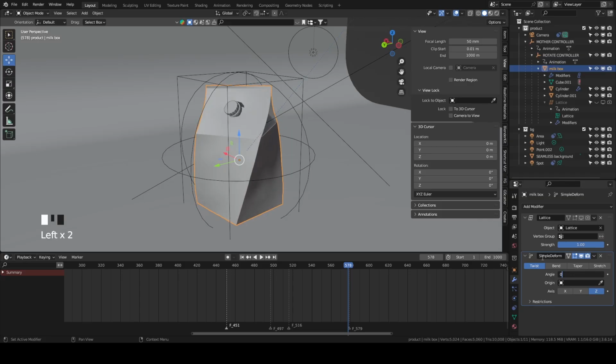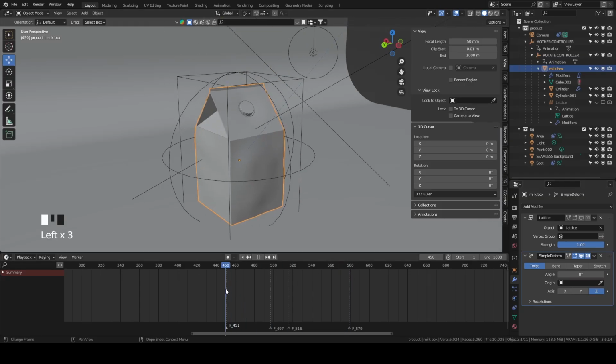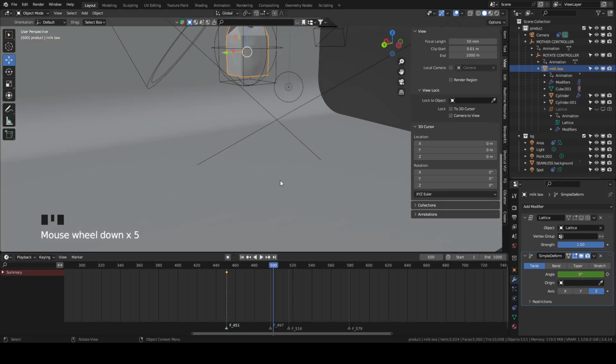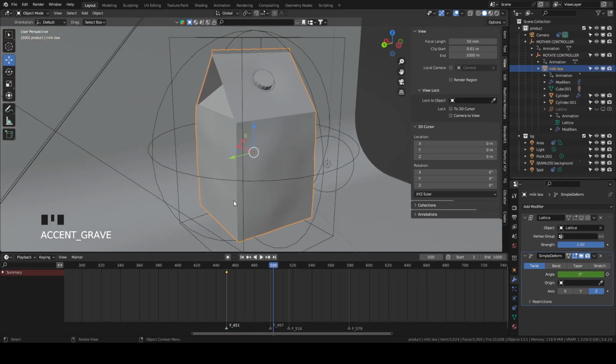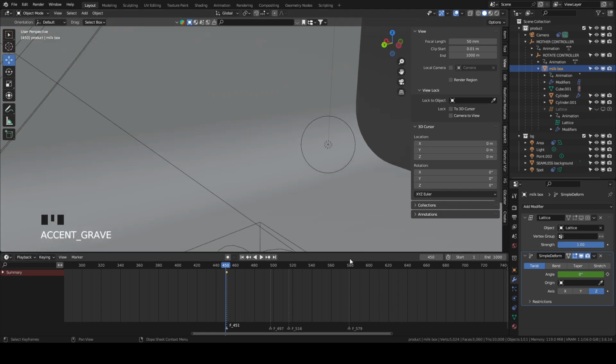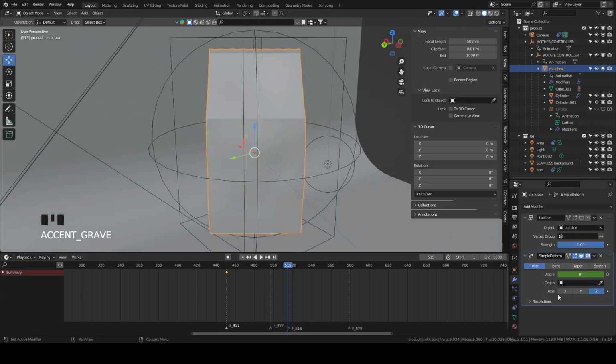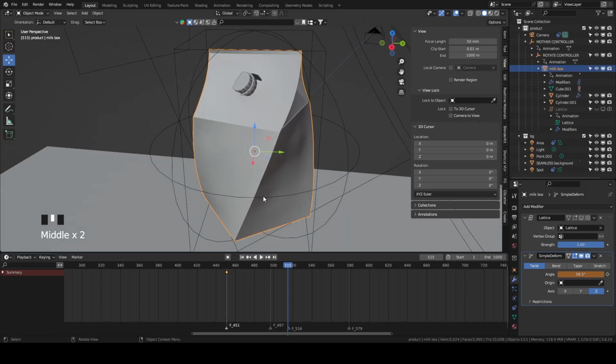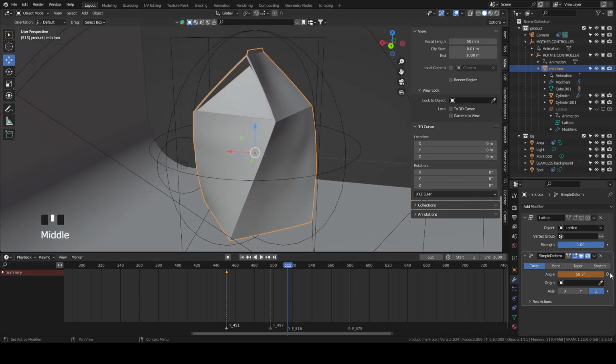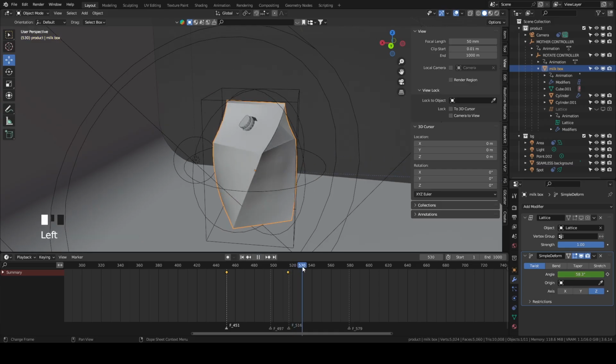So maybe you can also test this out without a lattice. Originally, I thought that I had to use it. I also had a subdivision modifier and a bevel modifier in here, which I removed for the simplicity of this tutorial. So let's see. Maybe because my model now has quite a lot of geometry, it's not an issue. It's not necessary to use it.